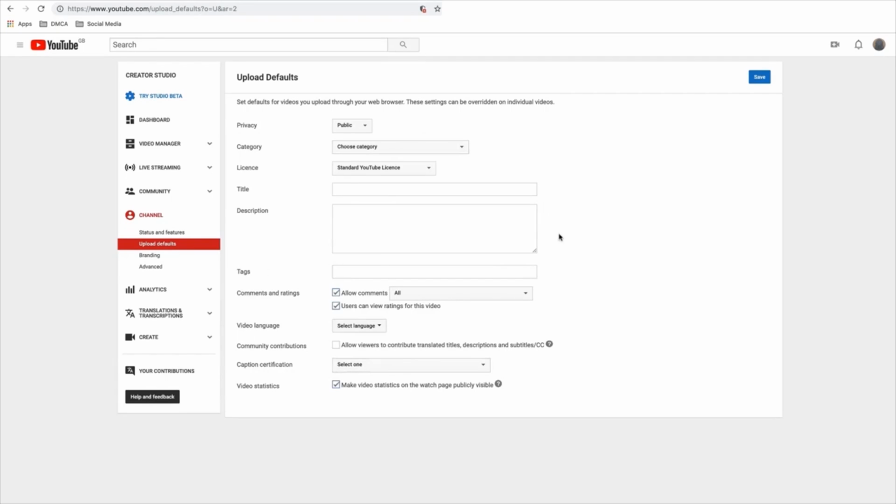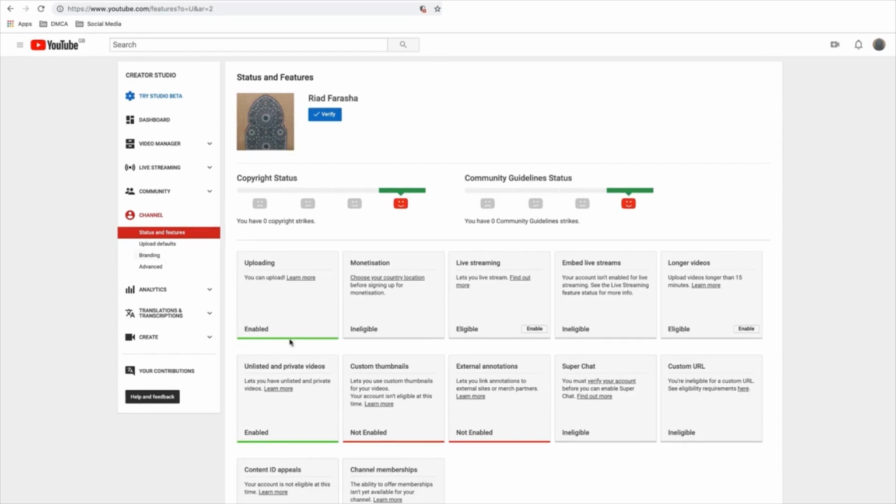And then finally, here you see the status and features of your channel. This is where you have all the different options that you have with your channel and you can check what the status is. The different elements that are enabled and elements that you are eligible for and the elements that you are ineligible for. For example, we're not eligible for monetization because we haven't signed up for it and we haven't passed the requirements for this. So for all these things, we can see whether we have it enabled, whether we are eligible, or whether we are ineligible. And that's all there is to the settings.